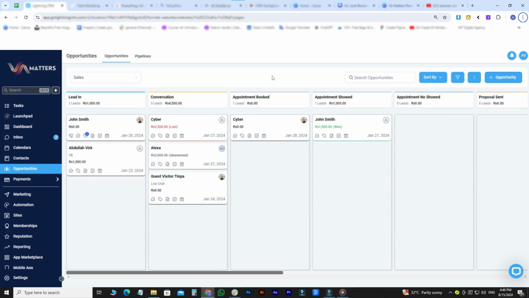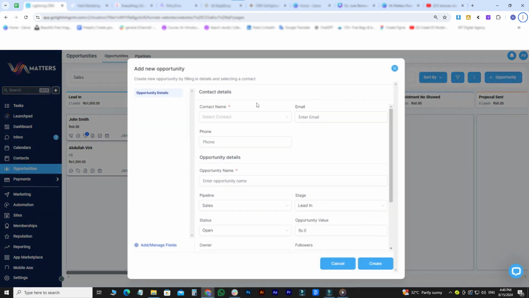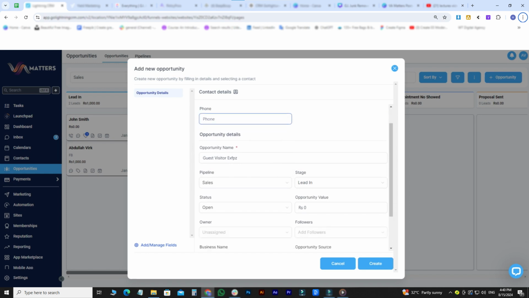Now let's try adding an opportunity into our sales pipeline. By clicking this opportunity button over here, a dialog box will appear. There you go. Now let's start adding data into all these fields. First we've got the contact details, and now I will select a random contact from this drop down. Let's take this one. And then we have the email and phone number for this contact.